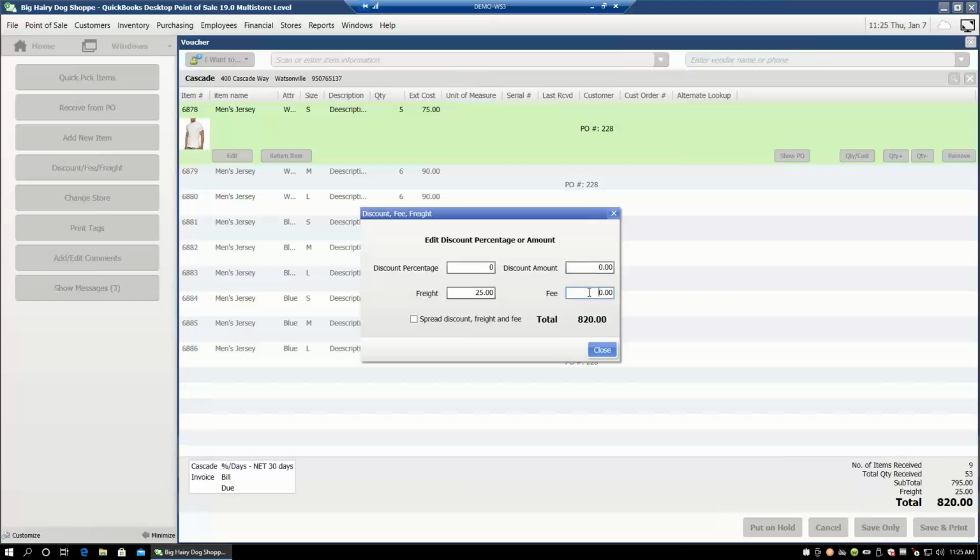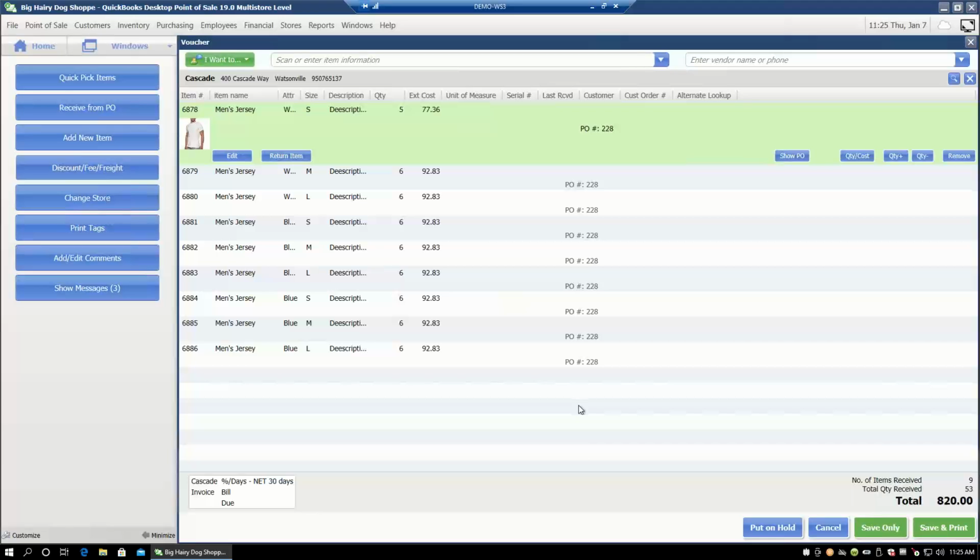What happened here? So now our cost is going to be different on these items. So we can make adjustments if we want to edit or return. But we'll go ahead and just save it as is. We're going to keep the information here. So these are the quantities that we've ordered.